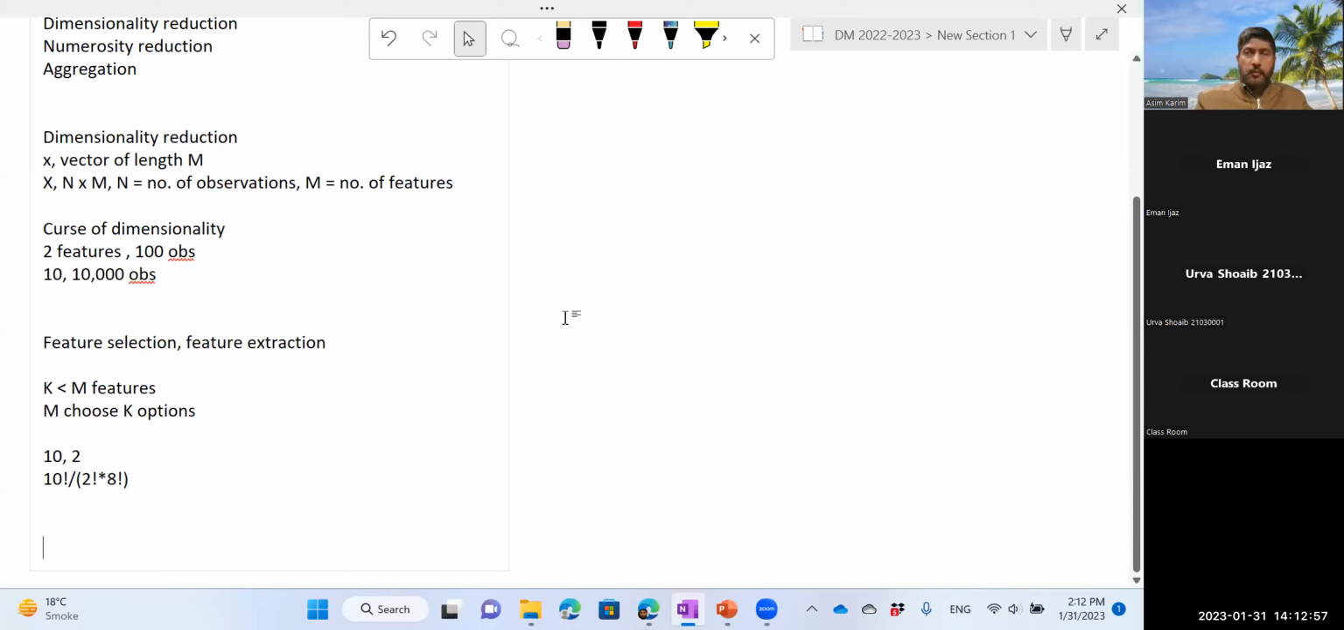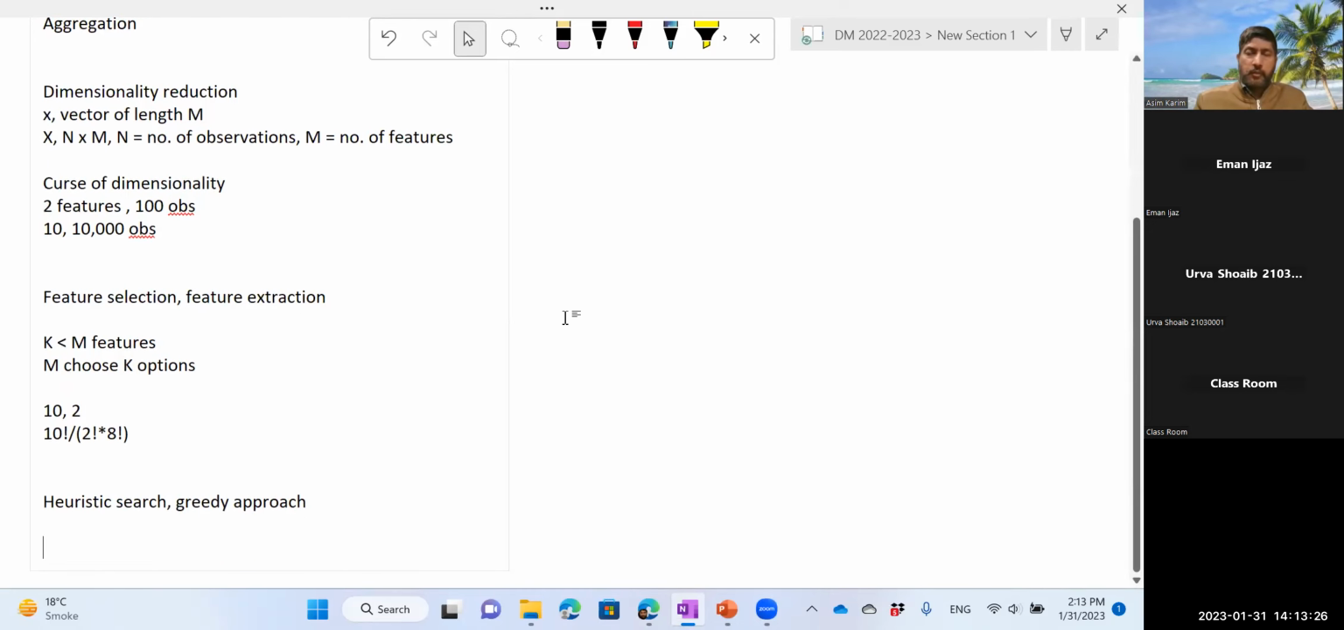So usually this is a search process, and for pre-processing we like to reduce the search process and do it as simply as possible. So we will basically not do an exhaustive search, we will do a heuristic search. And in heuristic search, we will use the simple idea of a greedy approach. So in other words, we will select the best first feature, the second best, the third best, or we will delete the worst feature first, then the next worst and the next worst. So you can go both ways. Either you do selection or you do deletion.